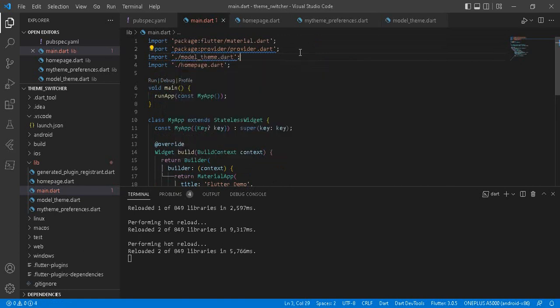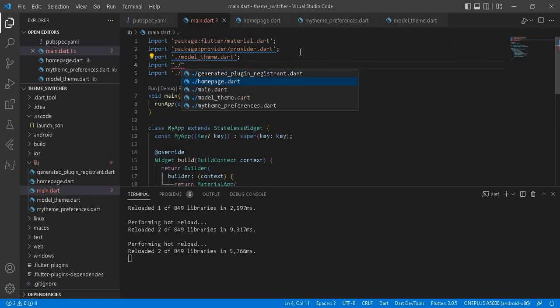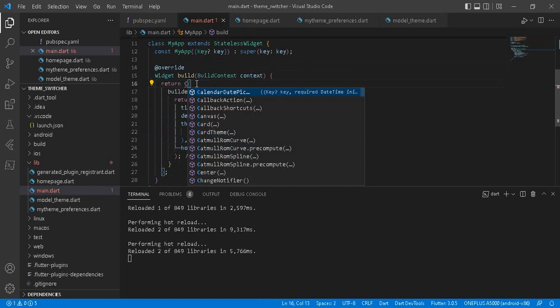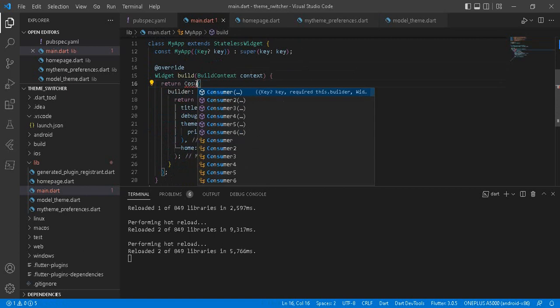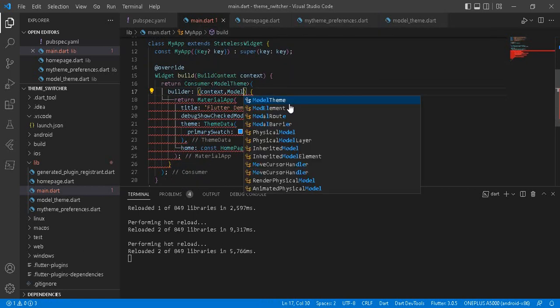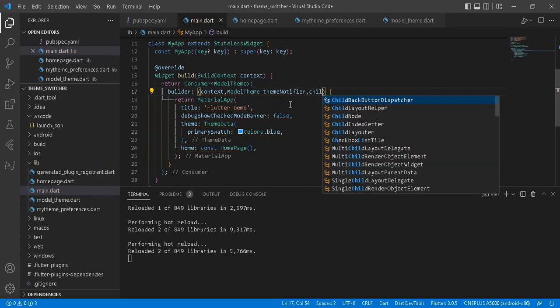/model theme, and then theme preferences.dart. Right, and then our builder again here also would be consumer of model theme, and as before, notifier, and then the child.